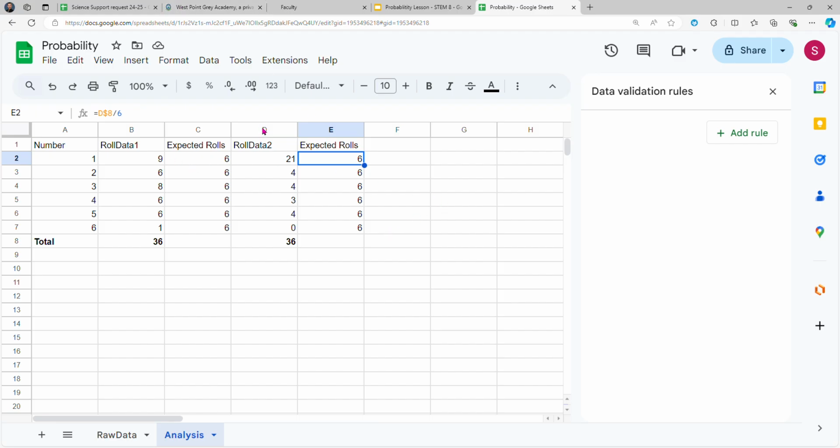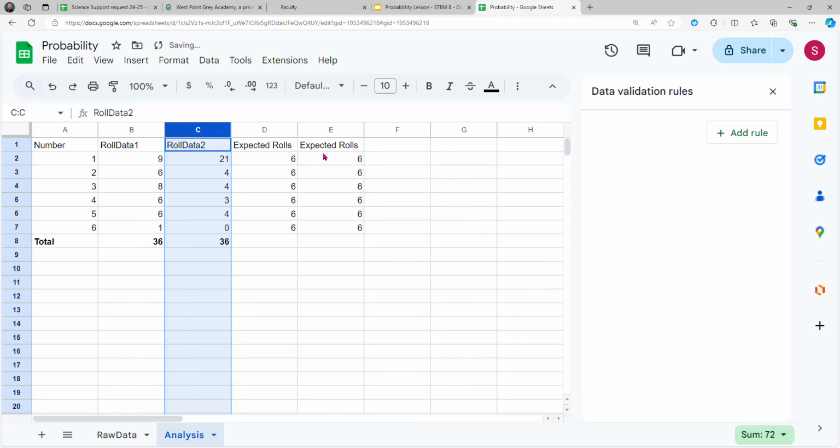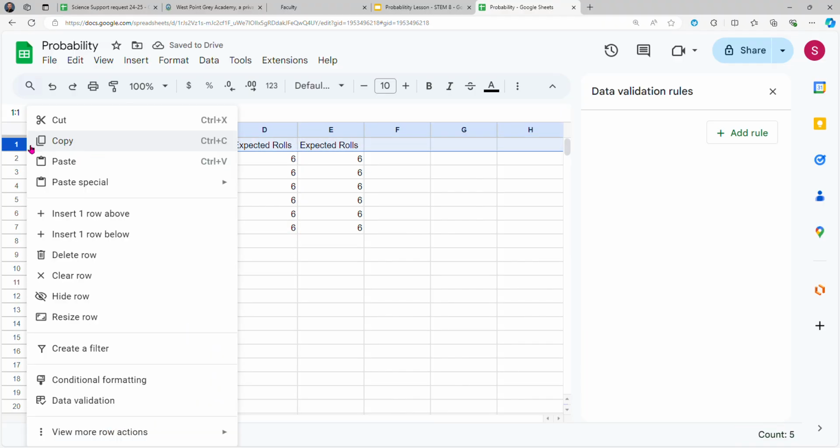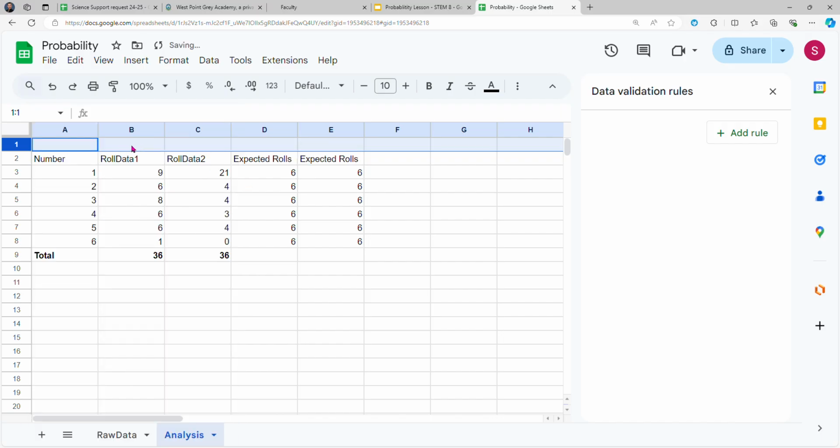So yeah, we'll put them together here. I think we had a suggestion that maybe we put our 2 roll datas together and our 2 expected together. Can I just do one expected if you roll the same amount of times? Sure, why not? And so maybe we want to do it like this.